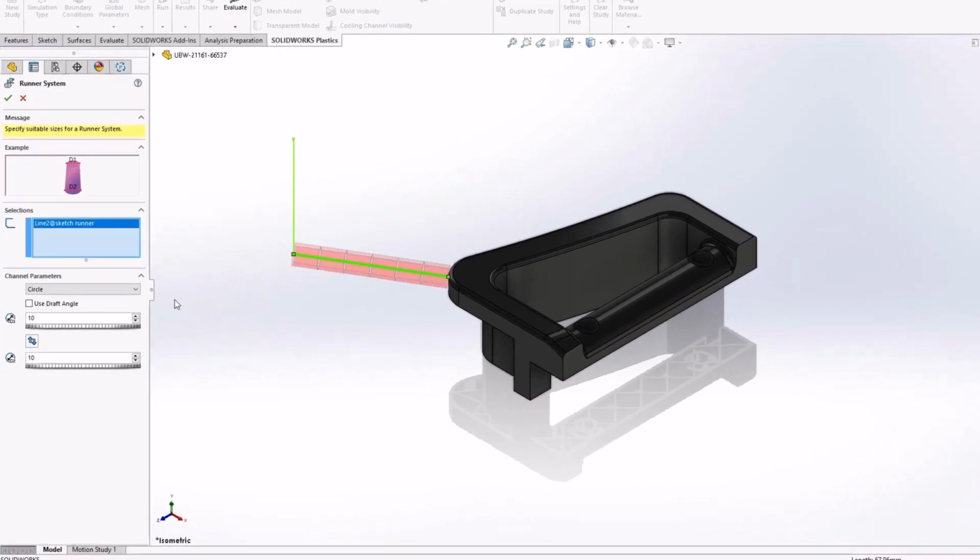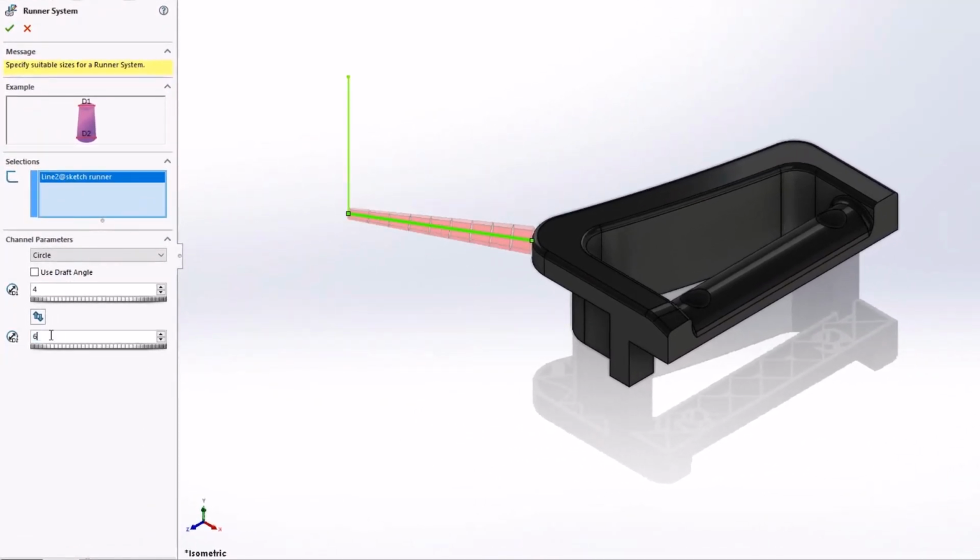The new flip dimension button makes it even easier to build your own custom runner, and now there's no need to define the number of elements for each segment, it's computed automatically.